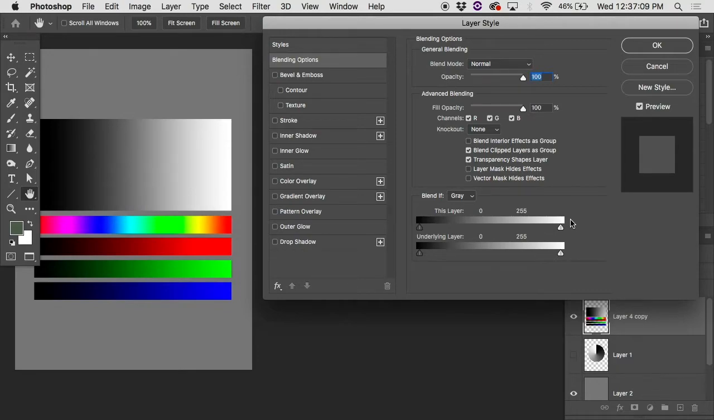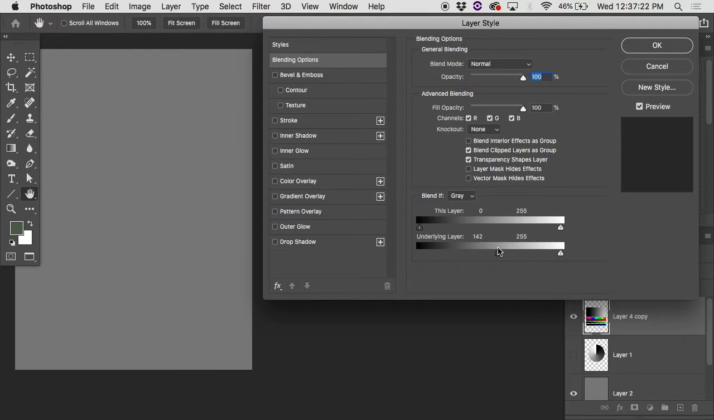And you can also tell it about the underlying layer. If the underlying layer is between 0 and 255, everything's between 0 and 255. But that bottom layer is 50% gray, so if I pull this up above 128, it's not going to blend it because the bottom layer isn't between 141 and 255.